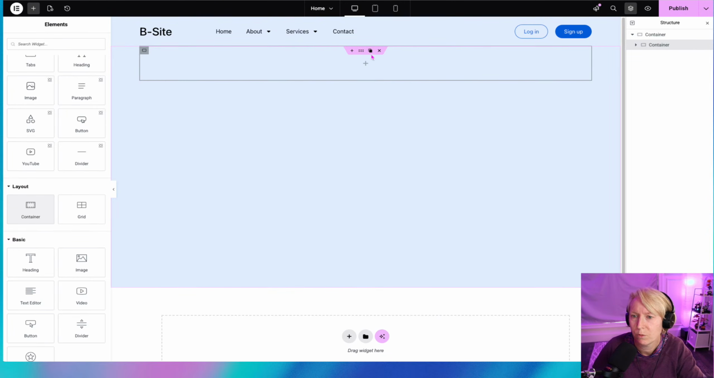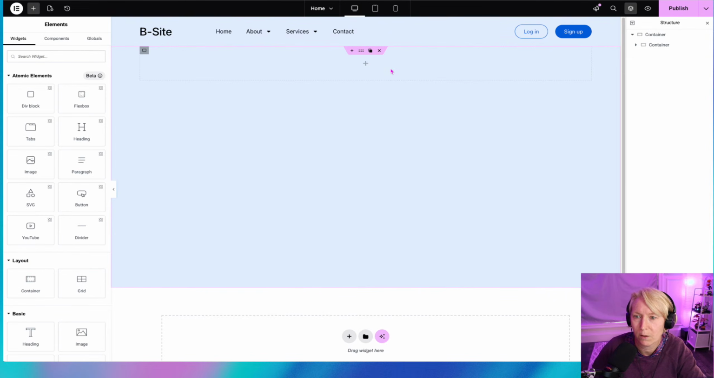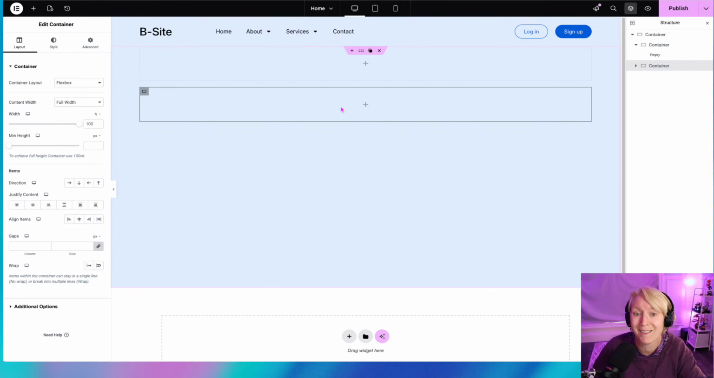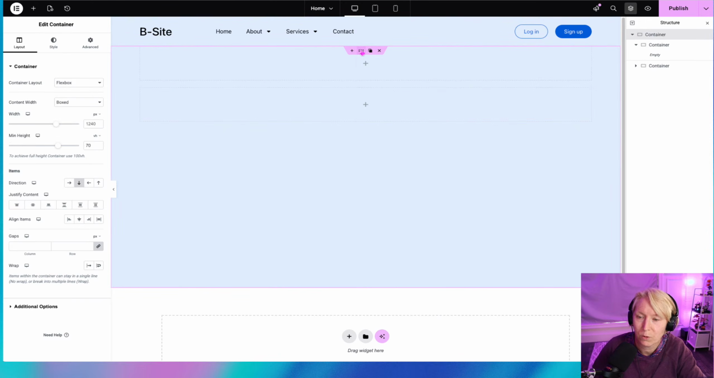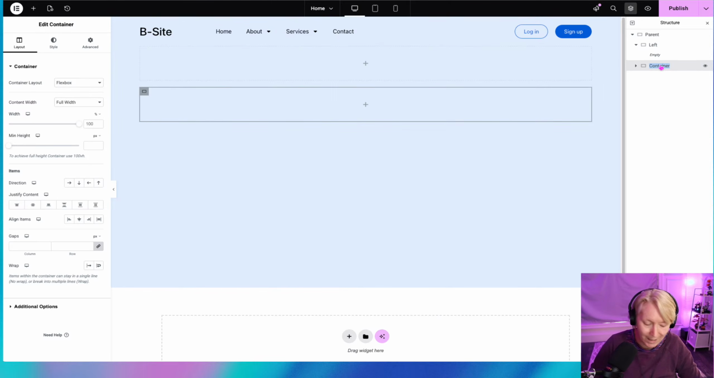Why won't you go? Because you have to be duplicated. Oh, what happened? I don't know. Duplicate. Oh, wrong one. Get out of here. Okay, this container holds nothing in it. This is the container that I need to duplicate. Thank you. Then I need to go to the main container. Let's just put parent. And we're just going to call this one left and this one right. Okay, good.